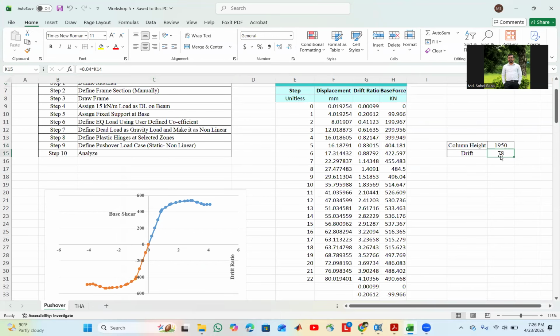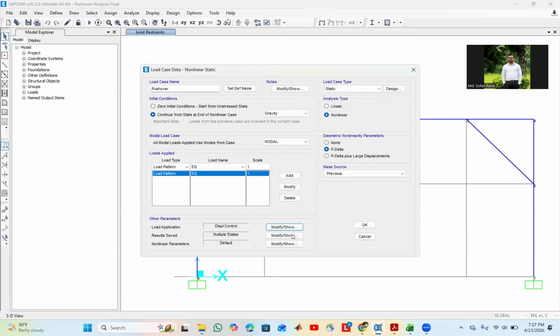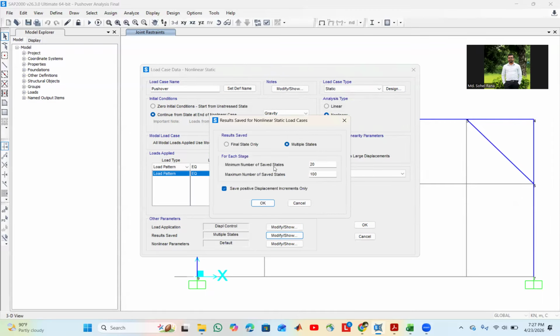So if we say that the drift is 4% of column height, then the drift is 78 millimeter. So I have here defined 80 millimeter or 0.08 meter of displacement magnitude accordingly. And I have assigned the minimum number of saved states as 20 and the maximum number of states as 100.